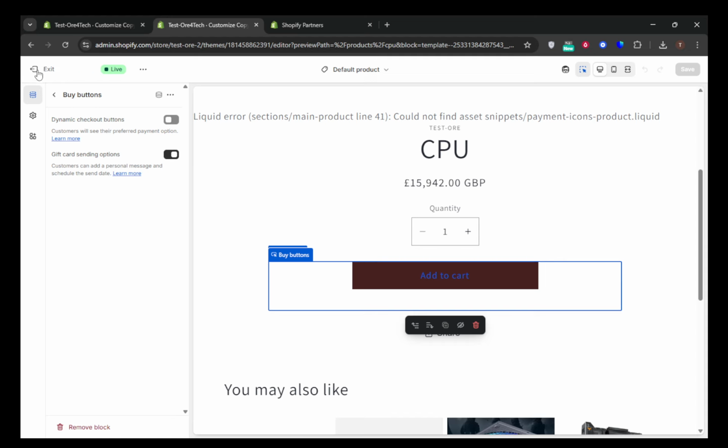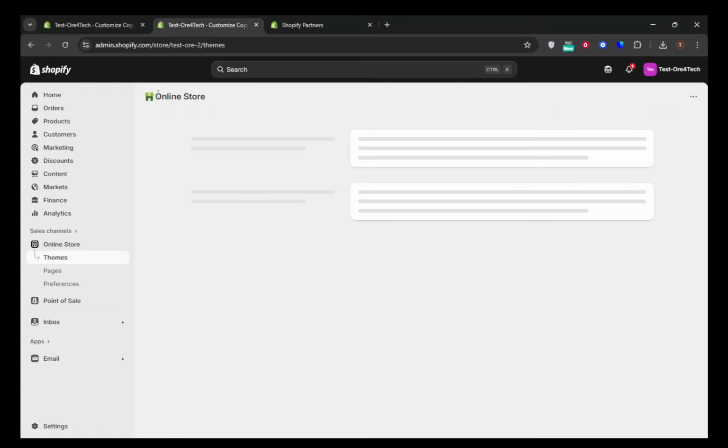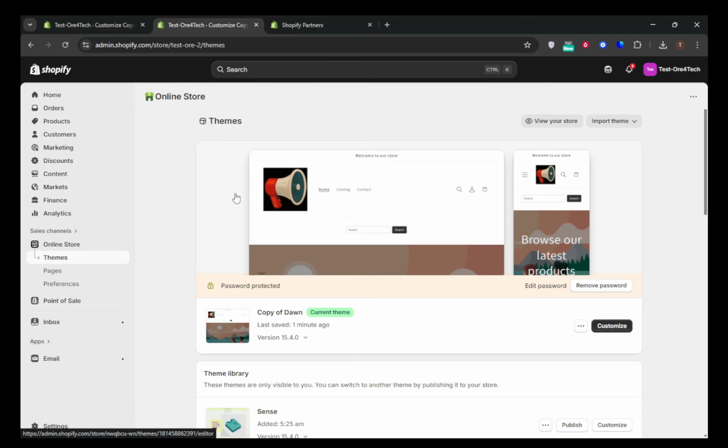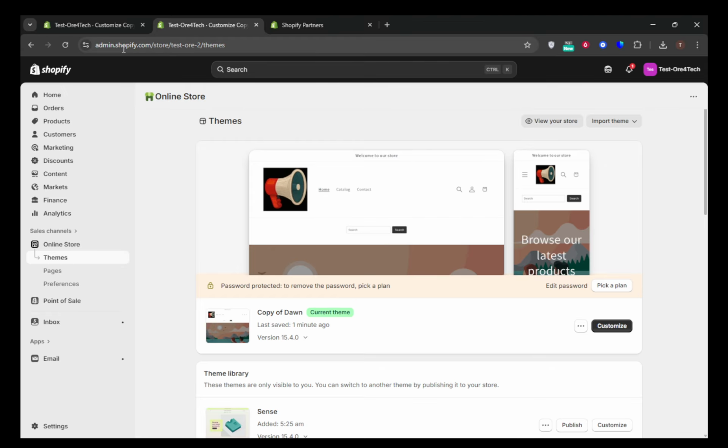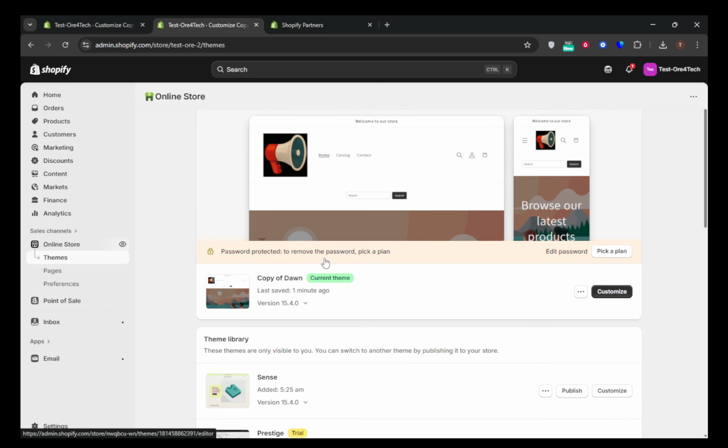First things first, you'll need to log into your Shopify admin. This is your control center, where all the magic happens. Next, head over to the Online Store section on the left-hand side of the screen, and from there, click on Themes. This area is where you can customize the look and feel of your storefront.